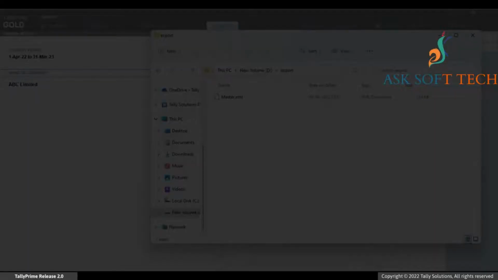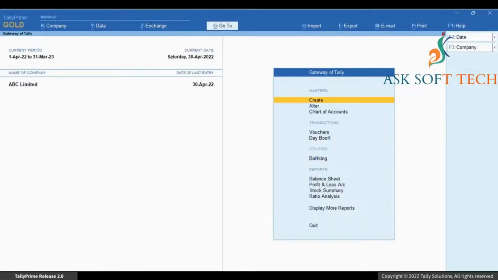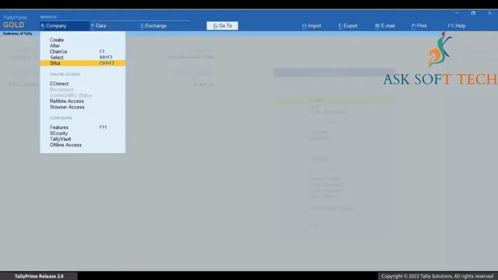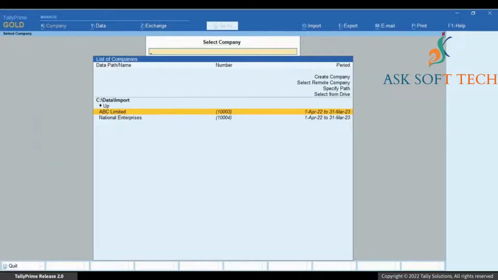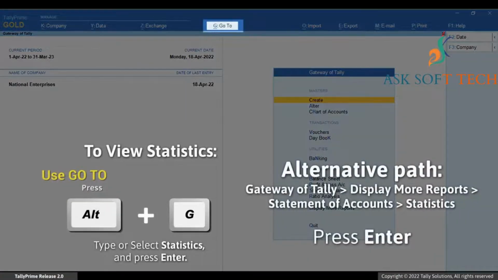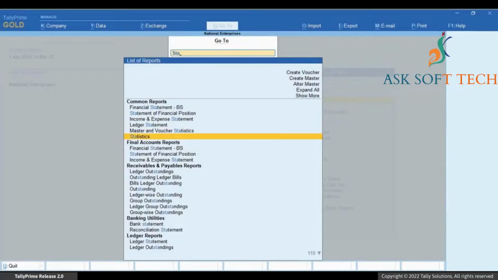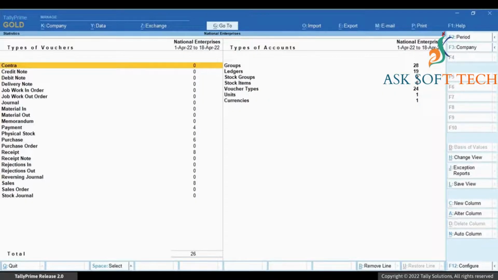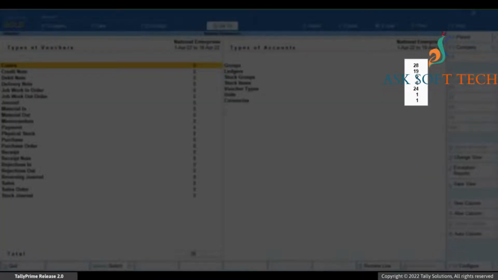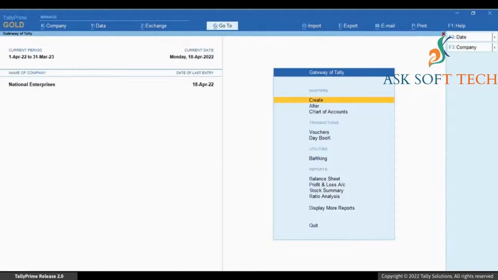Now, let us import the masters to a company. Shut the source company and open the destination company to which masters need to be imported. Press Alt-G, type or select statistics and press enter. You can see the number of masters and you can validate the numbers after import.